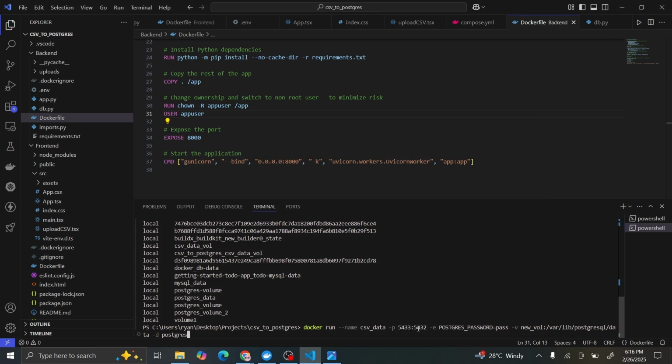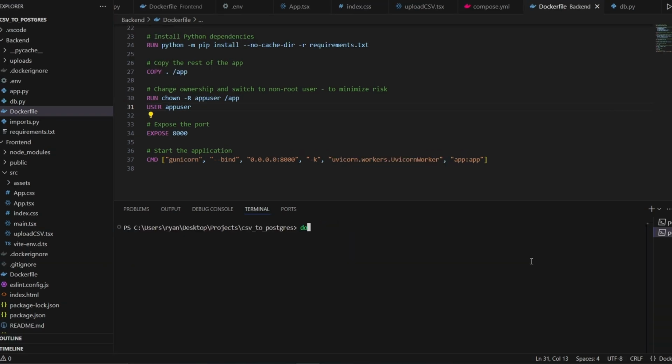So I won't run it because I've already ran it before, but basically this is how you run a container using the Postgres image. And you can create a volume using docker volume create new vol, as we had already said in our cheat sheet. I can just do that to demonstrate. docker volume create new vol.